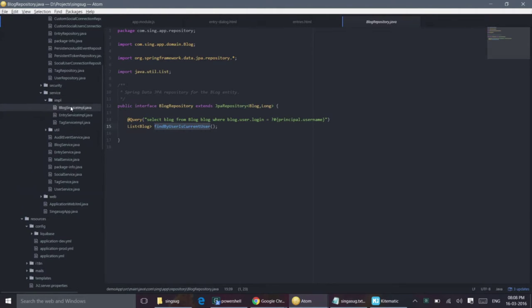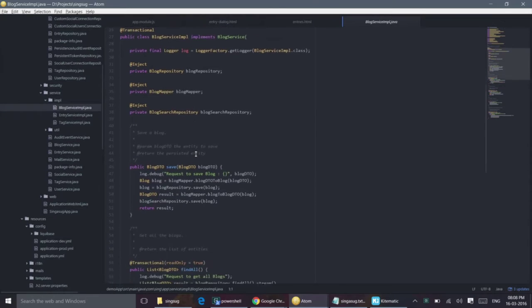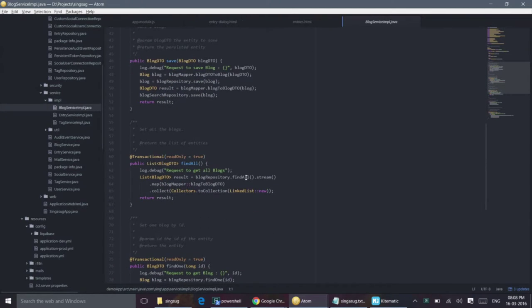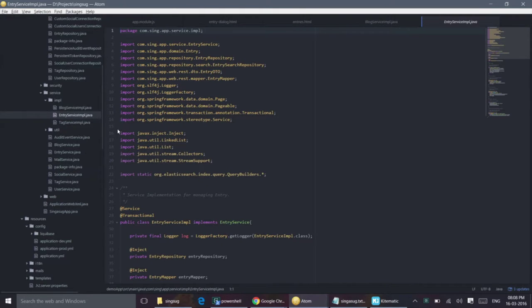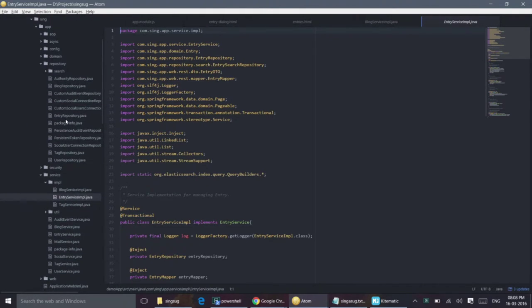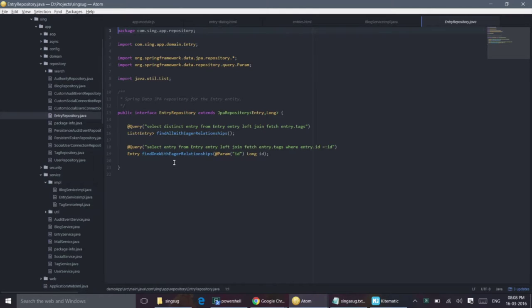Okay, so I'm going to my blog service. Currently my findAll is just findAll. It finds all. So I'm going to replace that with this method. Okay. And I have to do the same for my entry as well, because my entry currently shows all. So in entry also, I have to replace that. But if you look at the entry repository here, you don't have that kind of method. You don't have a method where the data is filtered based on your user, because there is no relationship to the user there. So it's not a direct relationship here.